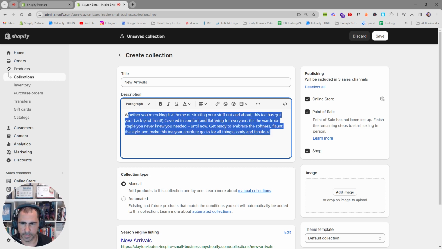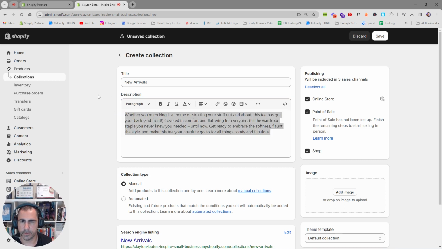I normally don't recommend having a very long description here because especially on a mobile phone, there's going to be a lot of content when someone first lands on that collection page. So it's very important that they can get to the products fast.